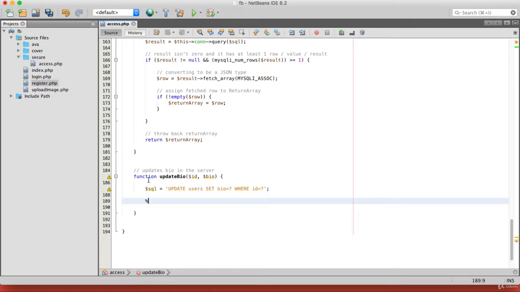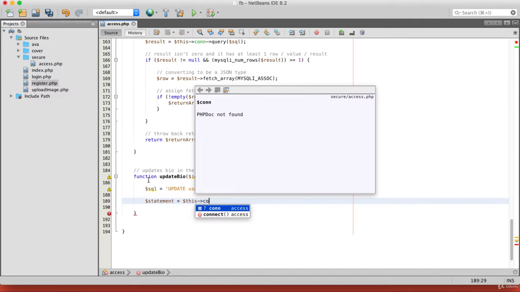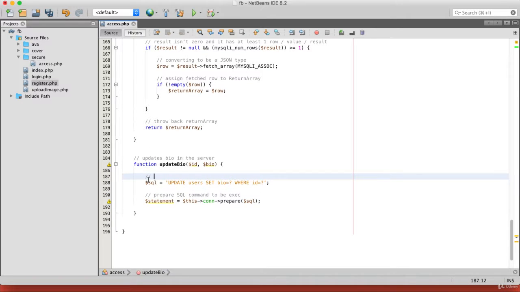And next we want to prepare the statement. $statement equals, let's prepare the connection. This con equals prepare SQL command to be executed. Here we are declaring the SQL command.